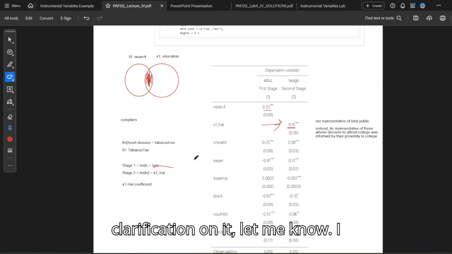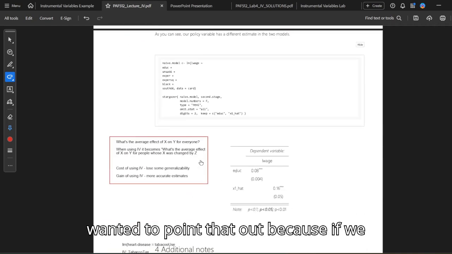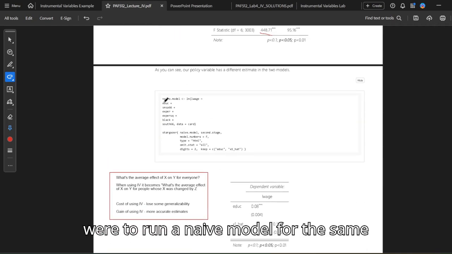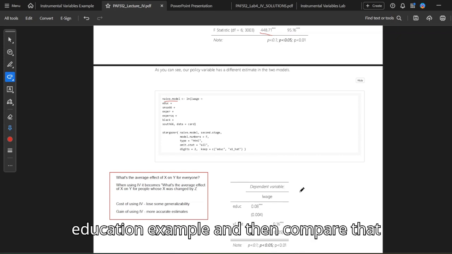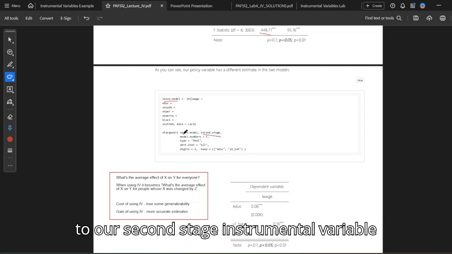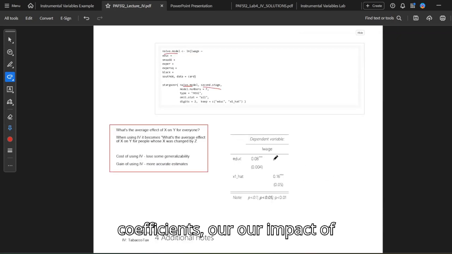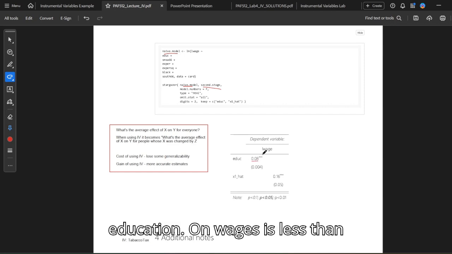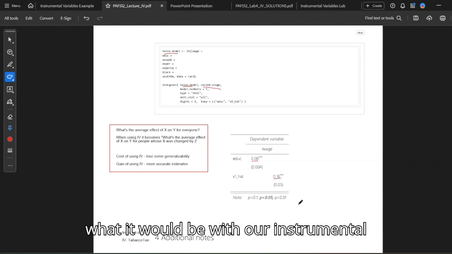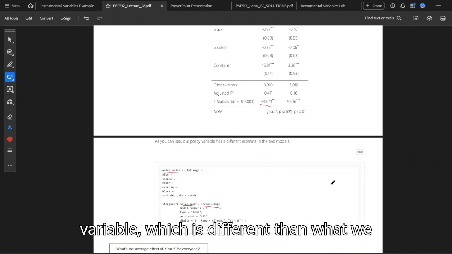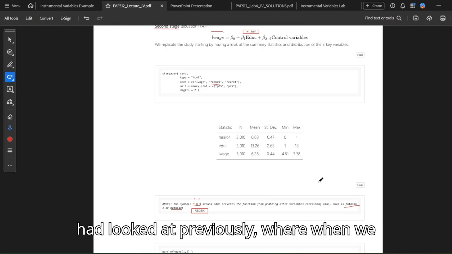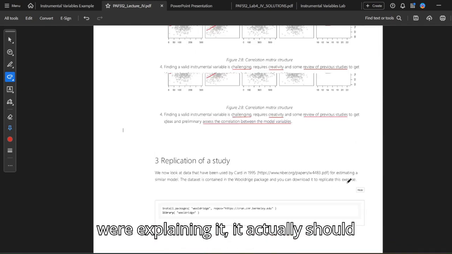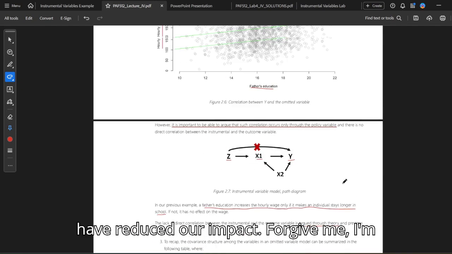If you need additional clarification on it, let me know. I wanted to point that out because if we were to run a naive model for the same education example, and then compare that to our second stage instrumental variable coefficients, our impact of education on wages is less than what it would be with our instrumental variable, which is different than what we had looked at previously, where, when we were explaining it, it actually should have reduced our impact.